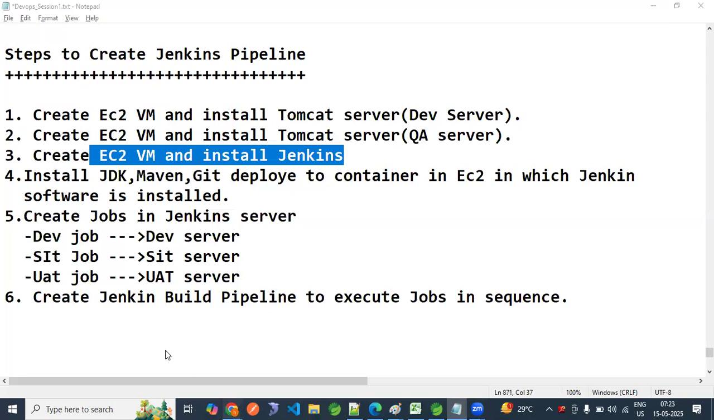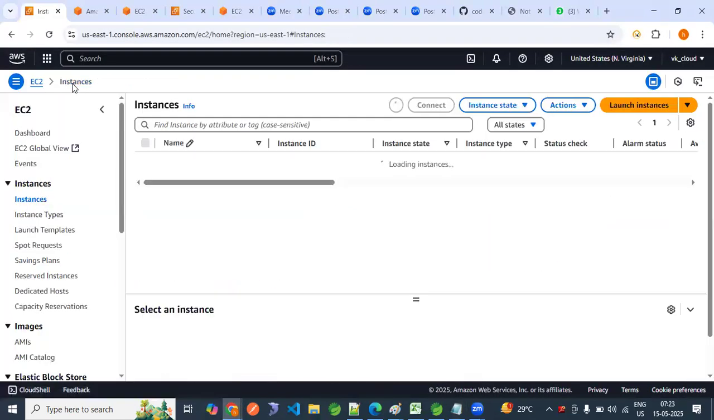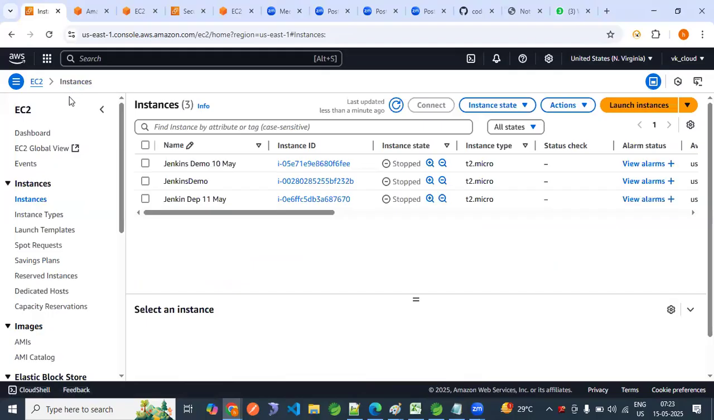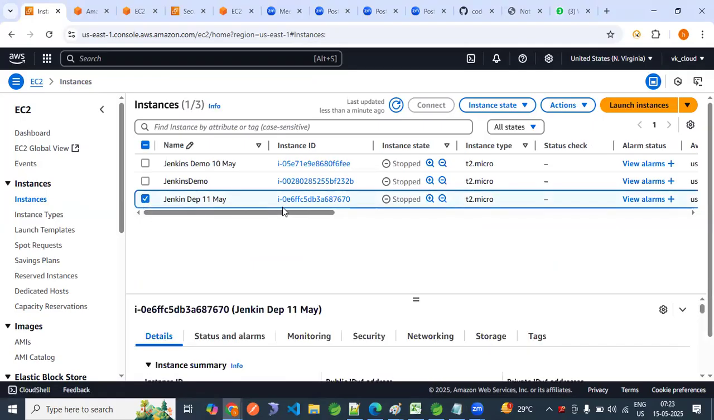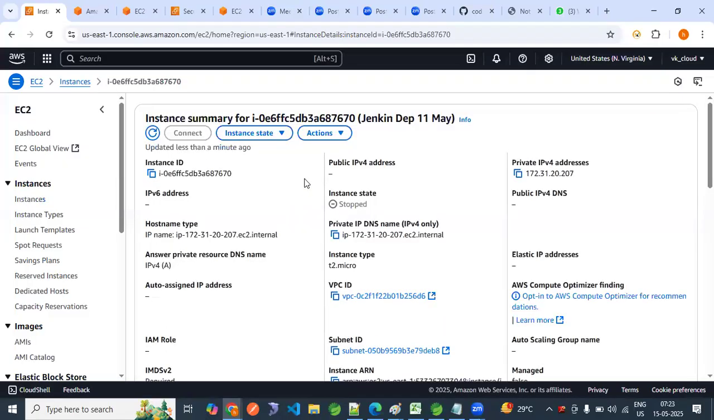Let me go to the instances. Maybe in the last session Jenkins is there, right? Already Jenkins is there, so we won't configure Jenkins again. Let me start the instance and check whether Jenkins is installed or not. This is from the last session where our Jenkins was installed. Start instance.